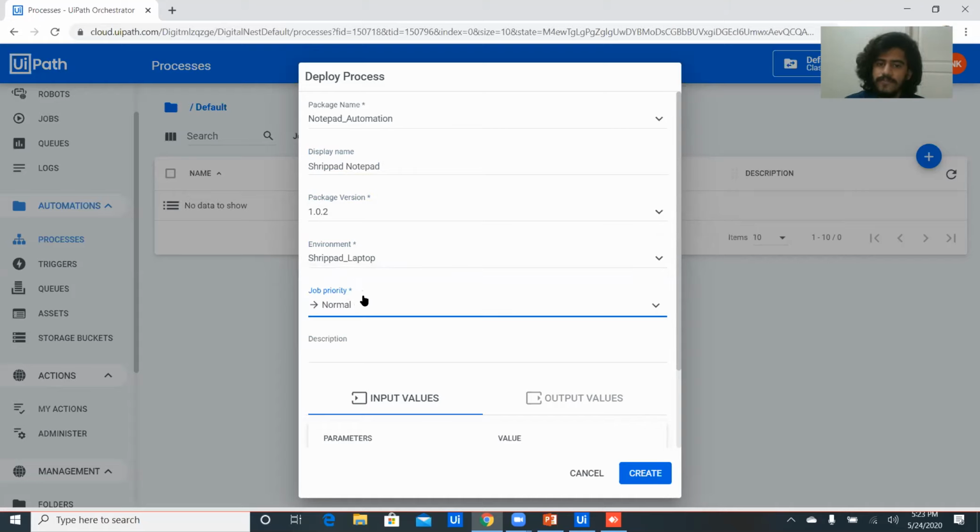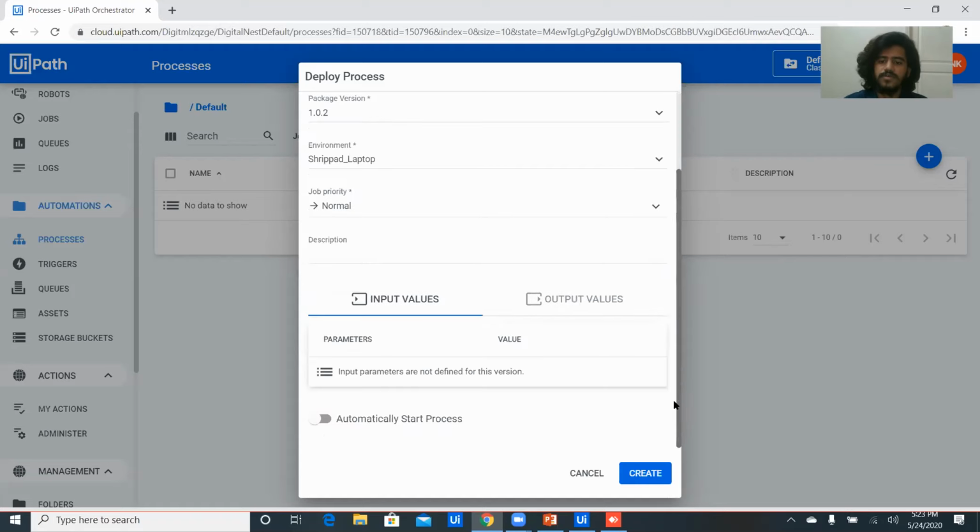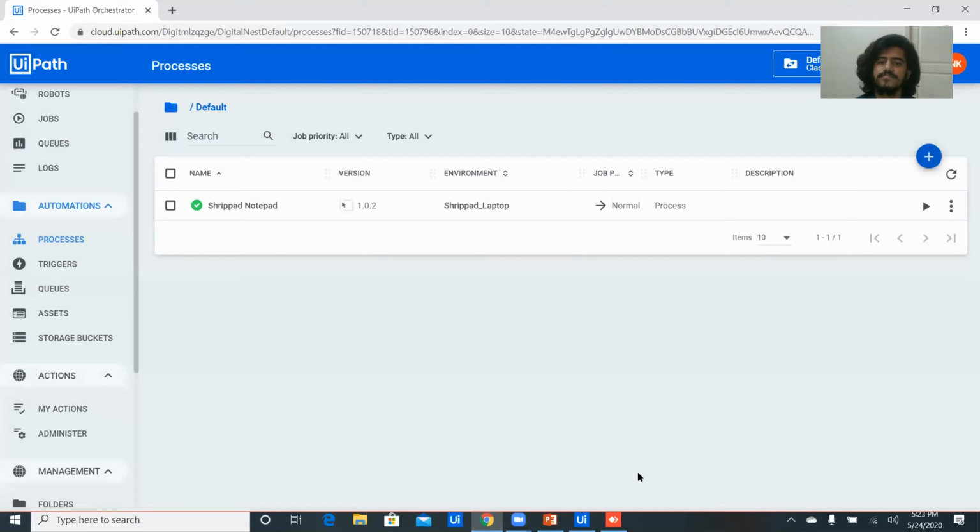This is helpful only in a scenario when you have multiple jobs scheduled and you want to prioritize a job over another job which is of normal priority. So you can just define the priority. As of now, we are just going to keep it normal. And we are going to click on create. Okay. Now the process is created.